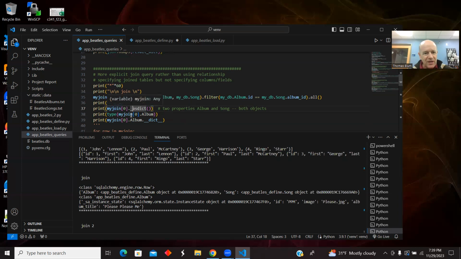So let me then take specifically the album part, the album object, the album value, and then look at it as a dictionary. And then we start to see, here's the ID of PPM, Please Please Me, and there was an image. And so these are all the properties of the album. And it has the SQL property in there that we've talked about before.